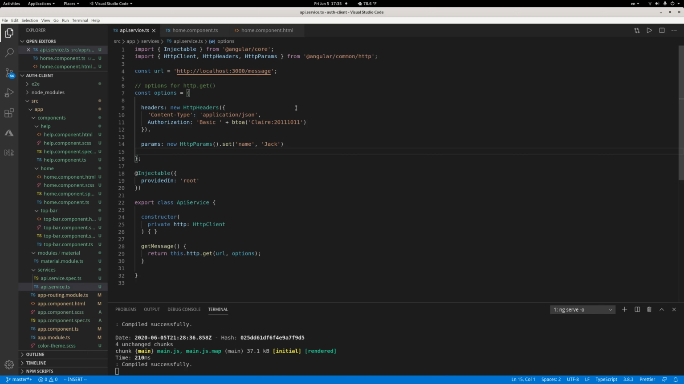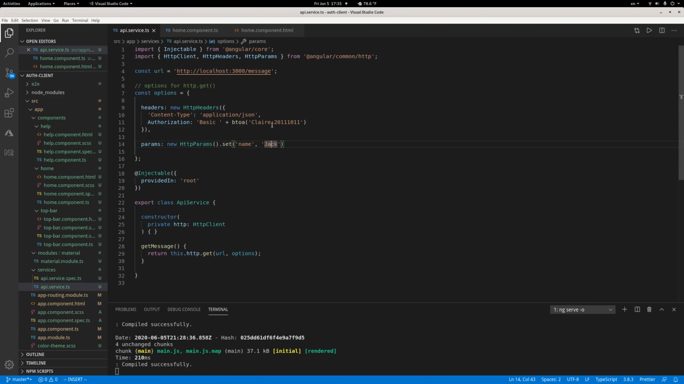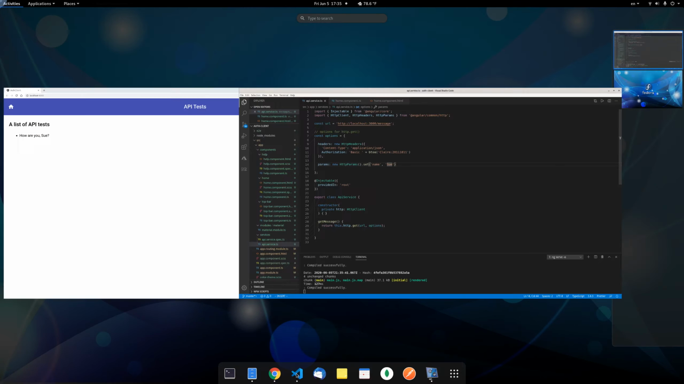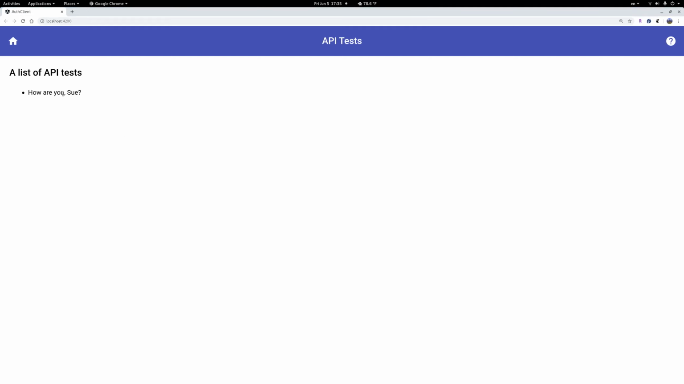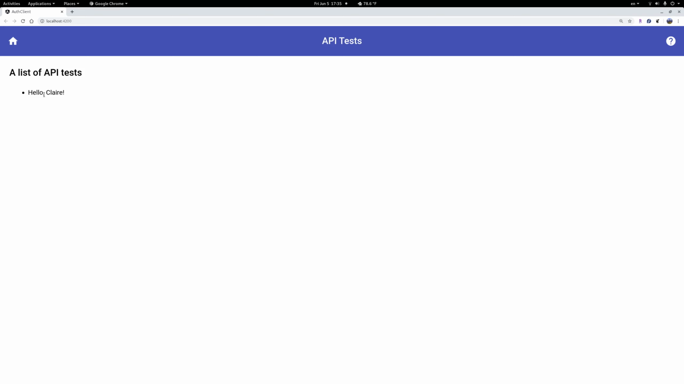So first, I do have valid credentials. My username and password are valid, and I supplied the name, which is neither Sue nor Claire. So it will return the message, who are you? Let's look at this front end. It returns who are you, right? Now let's still use the valid credentials, but instead of using Jack, let's use Sue. See what happens. Now it says, how are you, Sue? So it's a valid query parameter, valid credential. Let's change this to Claire. Now it returns, hello, Claire.